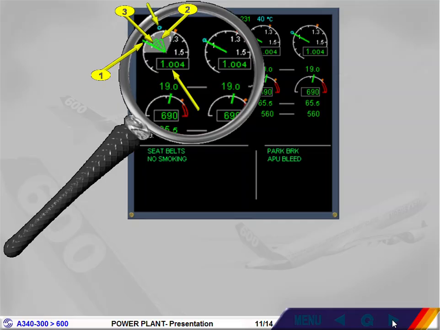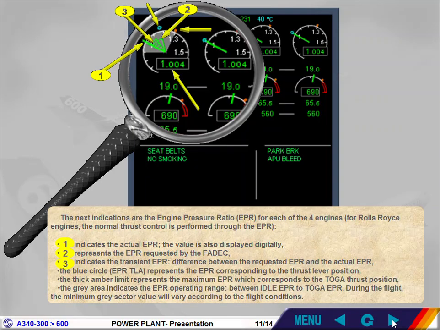The blue circle, EPR TLA, represents the EPR corresponding to the thrust lever position. The thick amber limit represents the maximum EPR, which corresponds to the TOGA thrust position. The grey area indicates the EPR operating range, between idle EPR and TOGA EPR. During the flight, the minimum grey sector value will vary according to the flight conditions.